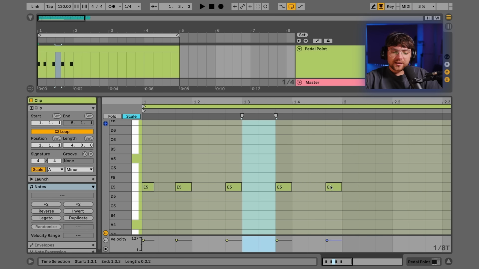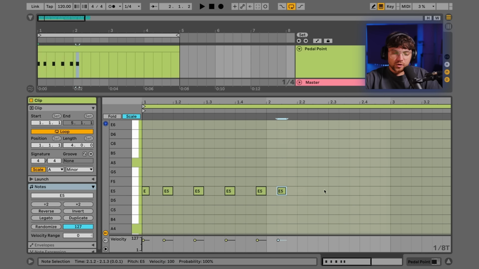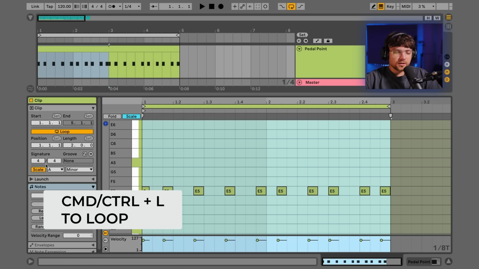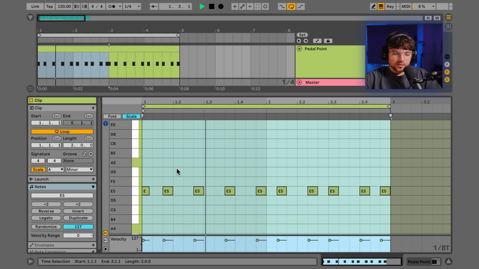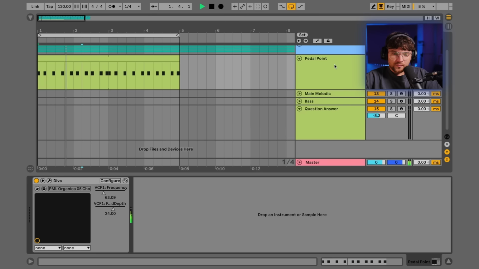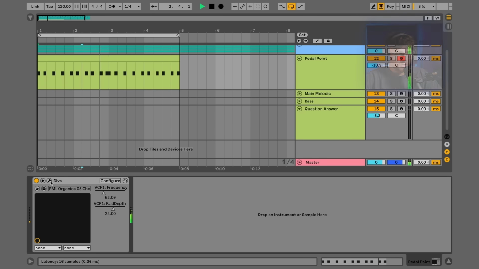Now it's just for you. You can really go with the flow here and do whatever you want, and then maybe you will hear, okay, here it's a little bit off or something. So I'm just alternating here for like 2 bars, and with Command and L, selecting the area, Command and L, I'll just loop this. Okay, so now we have a loop that's kind of groovy and not boring at the same time. And that's it for our pedal point at the moment.